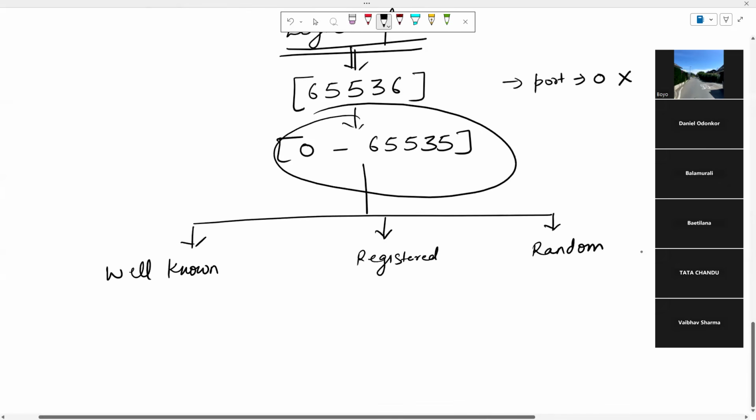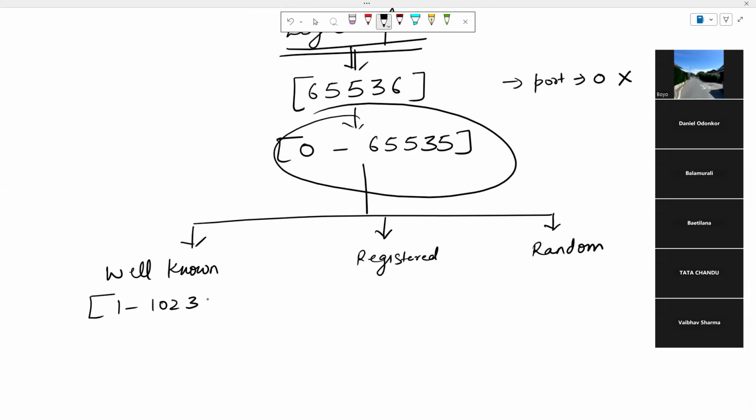I hope you all have learned about these concepts, because here in CCNP I will not be focusing or going in depth about these ports. I hope you know what these logical ports are. If you don't have the knowledge, you can ask me. Okay, so let me also write down the range. Well-known ports start from port number 1 and go up to 1023. So these ports are well-known ports.